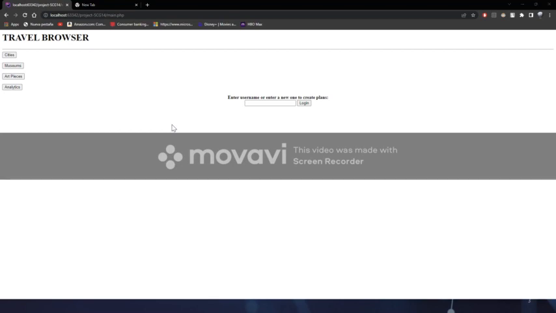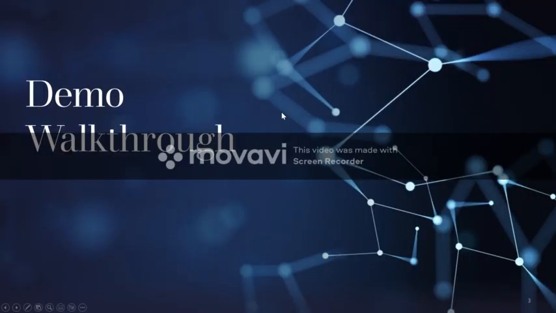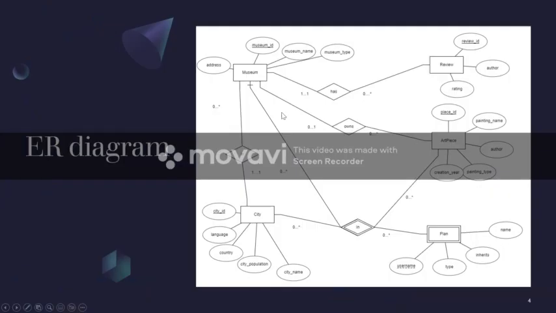So going back to the presentation, we go through the ER diagram that has the main tables, which are museum, city, art piece, review, and plan.